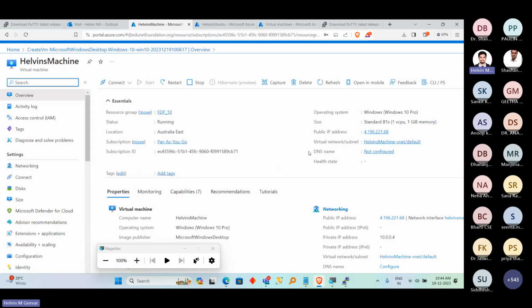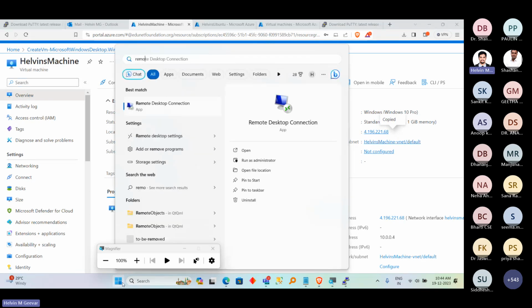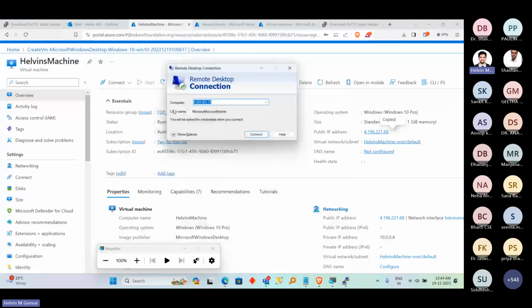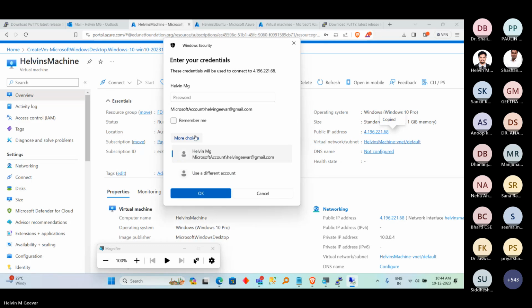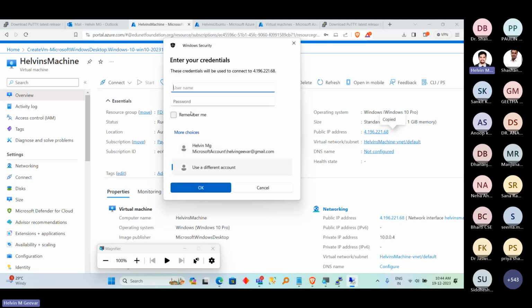The same procedure: usually what we do is copy this IP address and search for remote desktop. This is what I told you yesterday. Remote desktop is pre-installed in all Windows. Paste your IP address, click connect, then click more choices, use a different account, and enter your username and password. This is the method I discussed yesterday, so I'm going to show you another method.